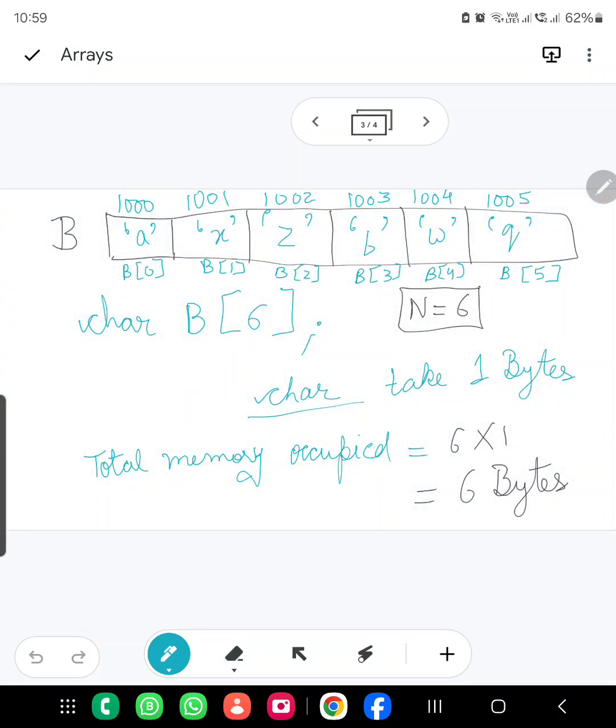Similarly, you can see this is B which is a character array of 6 elements. So B[0], B[1], B[2], B[3], B[4], B[5] are the references for the elements and they include character values which are enclosed in single inverted commas. Since a character takes 1 byte, we have 1000 as the starting address, 1001 as the second address, 1002 as the third address, 1003 as the fourth address, then 1004 and 1005. So total memory occupied is 6 elements into 1 byte which is 6 bytes.